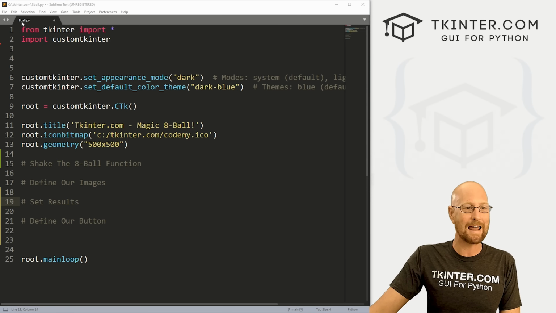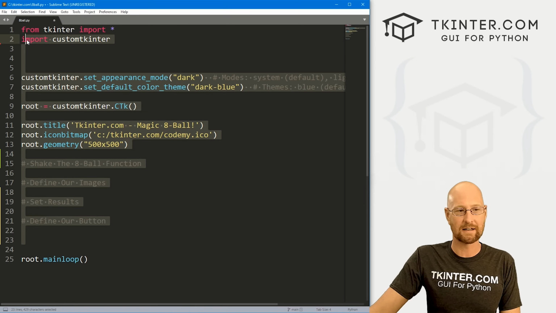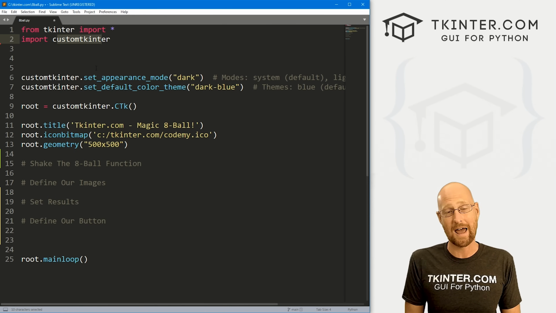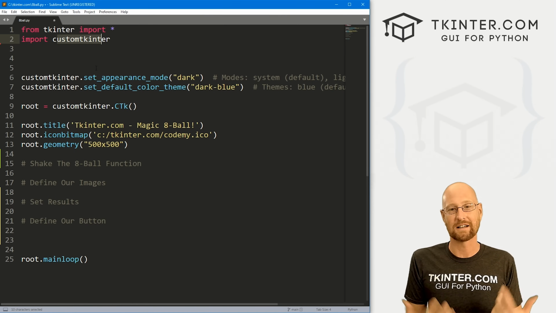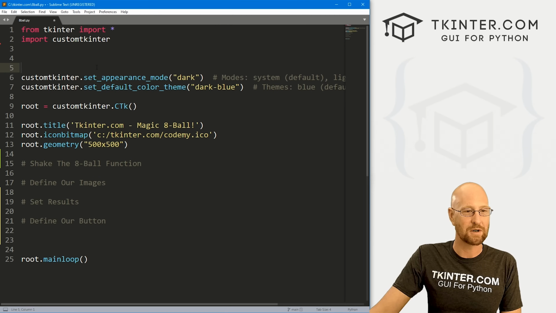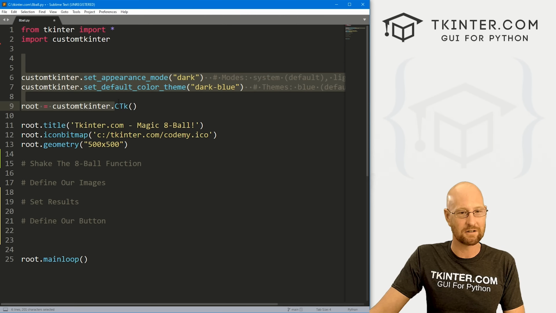So I've got a file, I'm calling it 8ball.py, and it's our regular basic Tkinter starter code that we always use with the customTkinter stuff already installed. If you don't have customTkinter installed, I'll stick a link to a video in the description below where I walk through doing that, but it's pretty straightforward. So this is just the customTkinter default stuff.